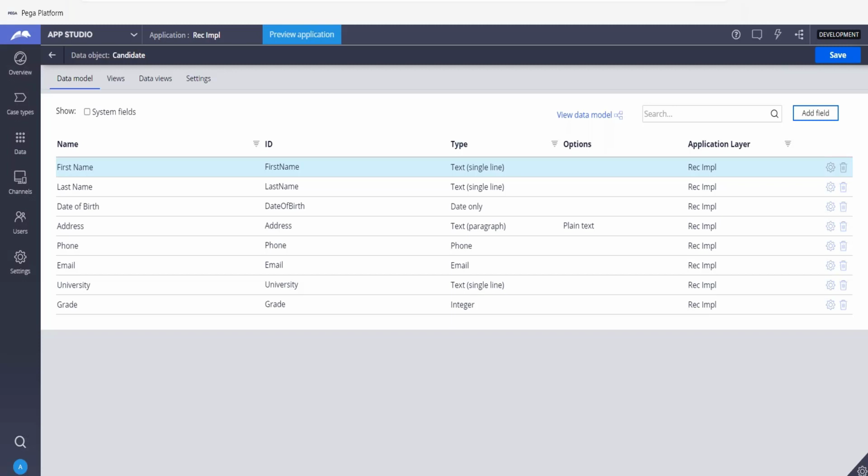Okay. Right. I think first name. So all of this is corresponding to the candidate. Let me save. Yeah. So this is a data object as a whole, candidate. Correct. So now let's see what happens.